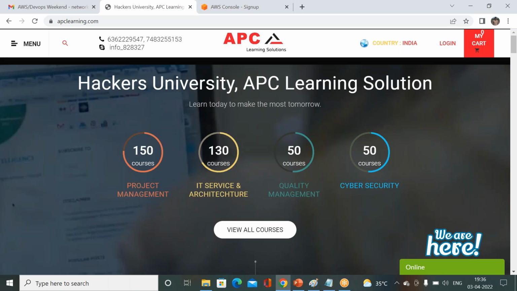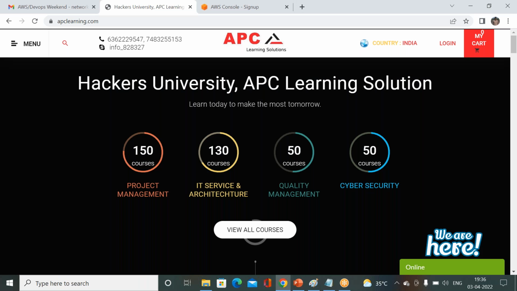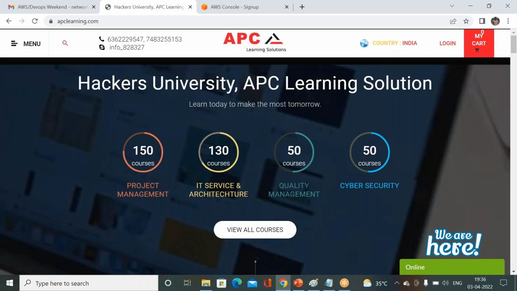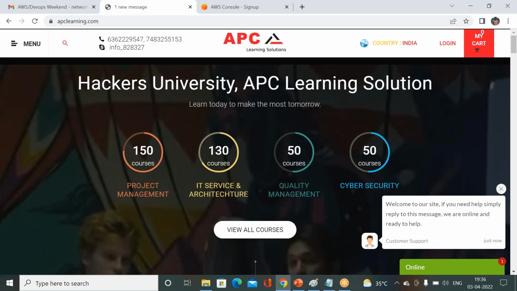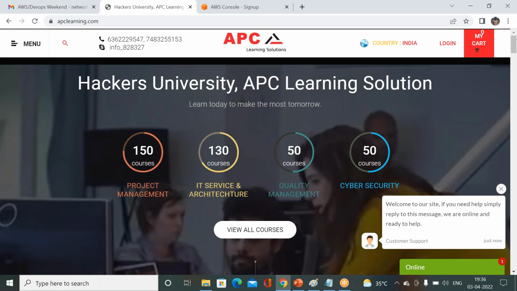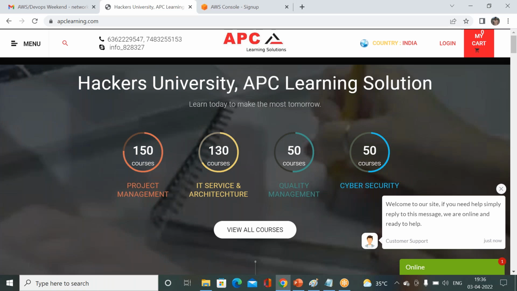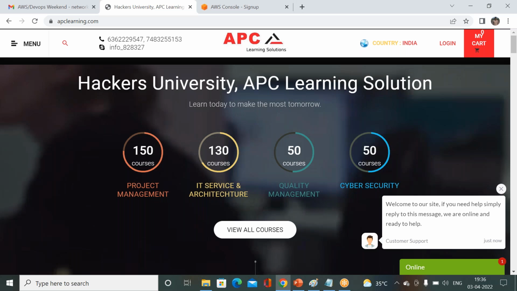Sir, actually I was practicing the transit gateway, so I'm unable to delete the VPC. It's showing some error. The error was: this VPC cannot be deleted until you complete the following actions. The following one instances must be terminated before this VPC can be deleted.